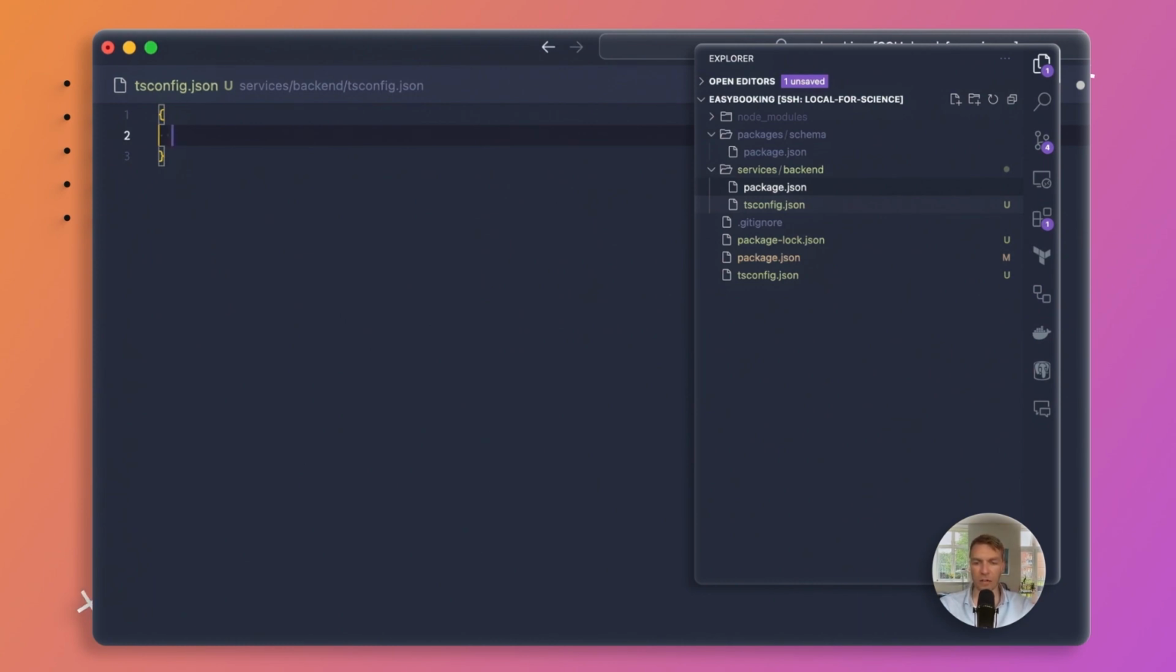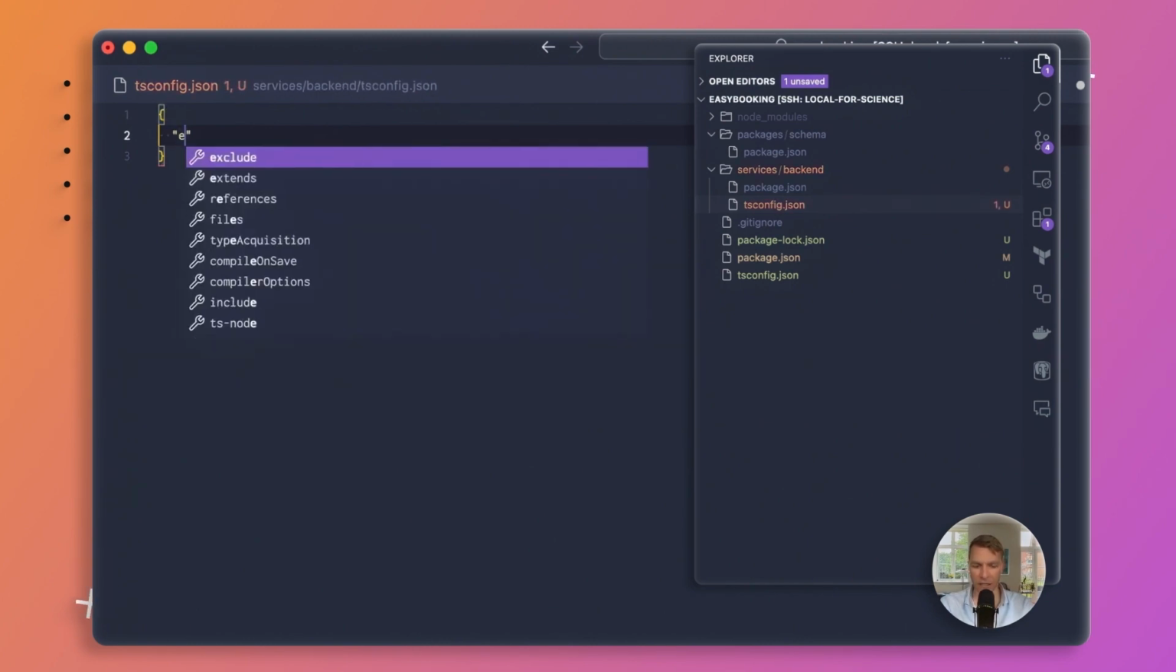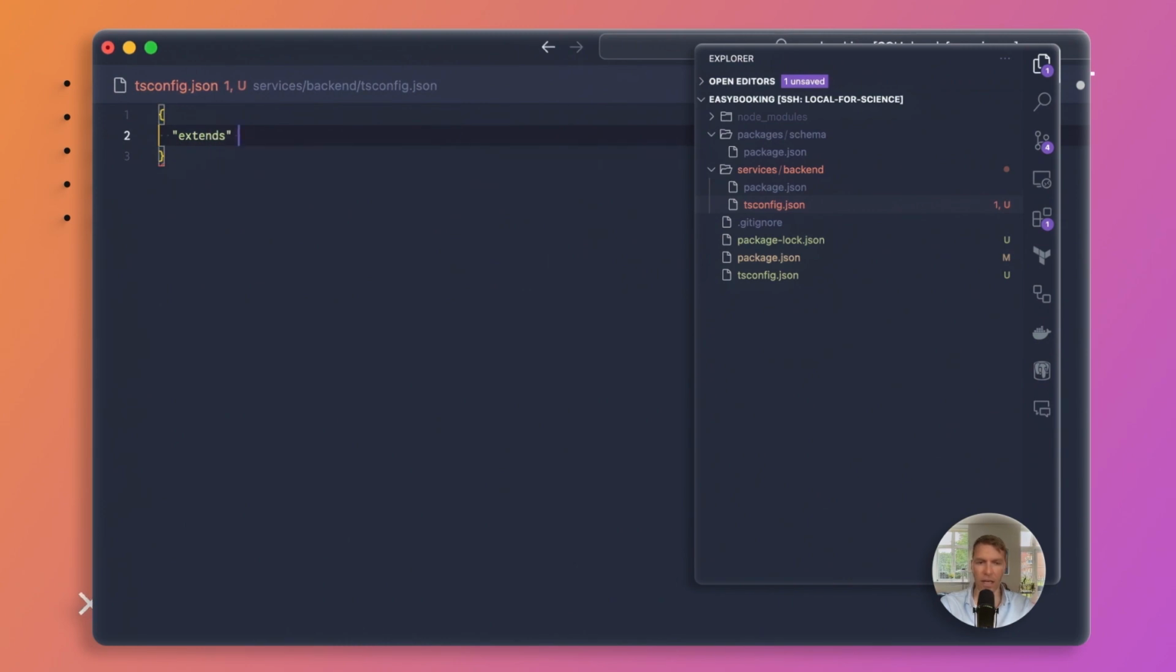So what I need to do now for my backend TypeScript configuration file is reference the root tsconfig here, which again then references the recommended configuration. So it's a little bit of a chain of configurations, but it works perfectly fine. So here we will start by adding an extends, and we will say that it extends. This is the services folder. This is the root folder, tsconfig.json.